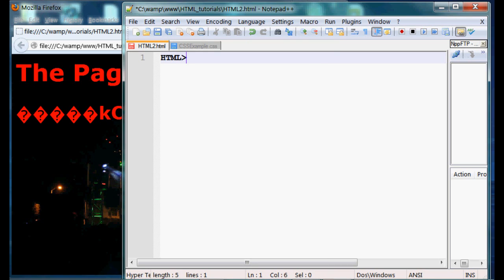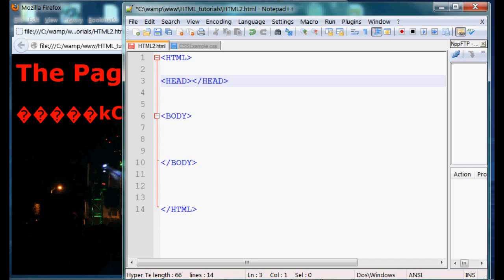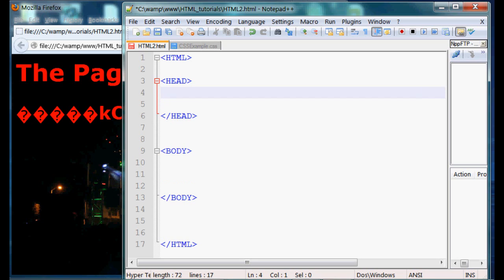To begin, I type in my HTML template using my hotkey. You can look up hotkeys. I highly recommend using a hotkey program once you get a little better at this stuff. It saves a lot of time. Now we focus over here to the head section.